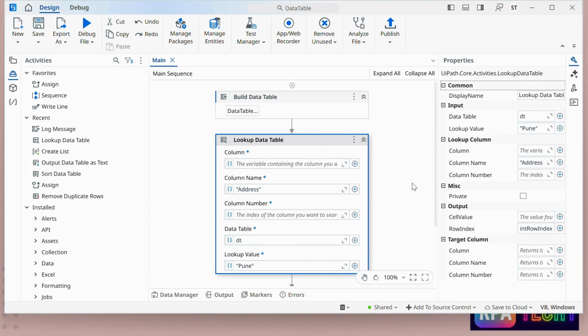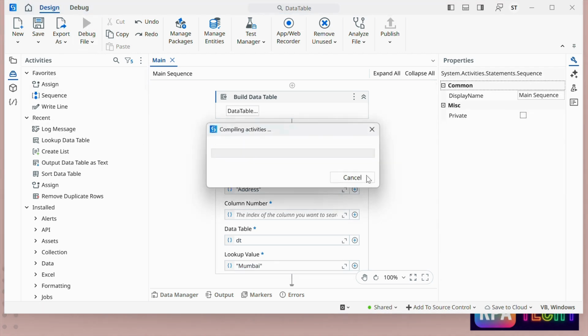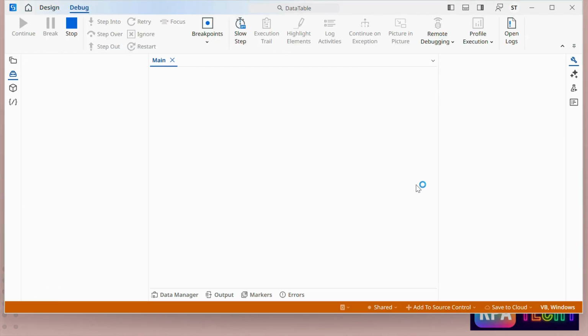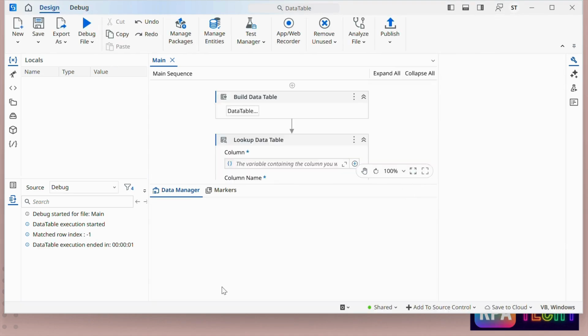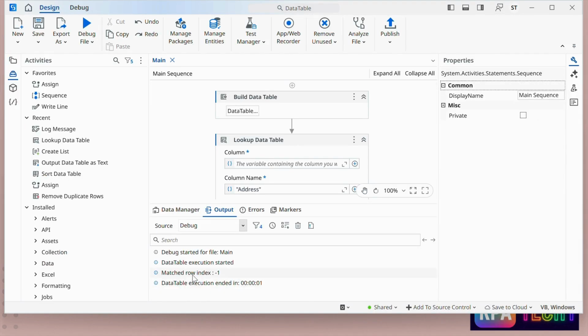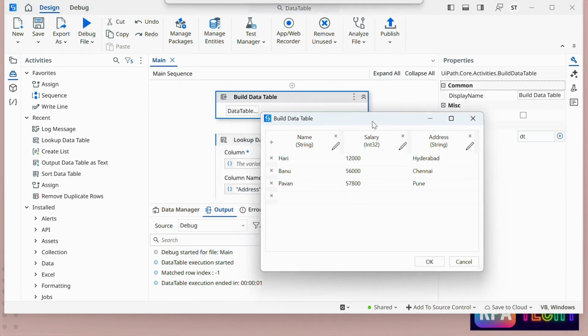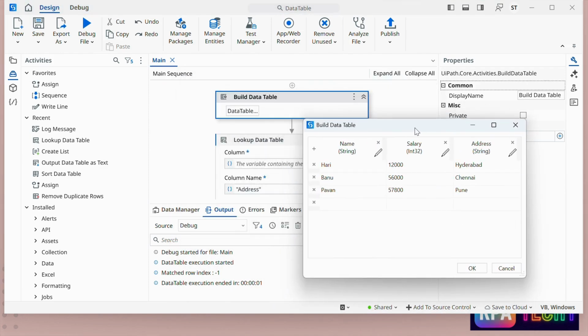Let's search with another city which is not available in the data table. So let's run the process and see what matched row index we get. The matched row index is -1. So Mumbai is not available in the address column, right?